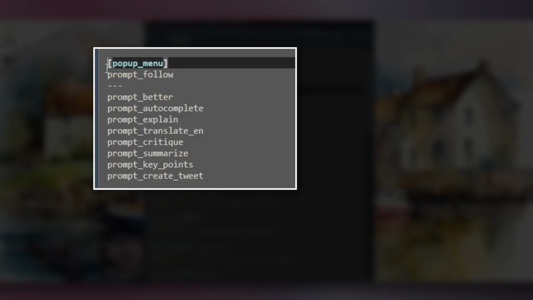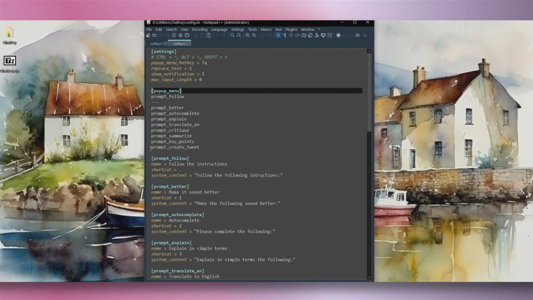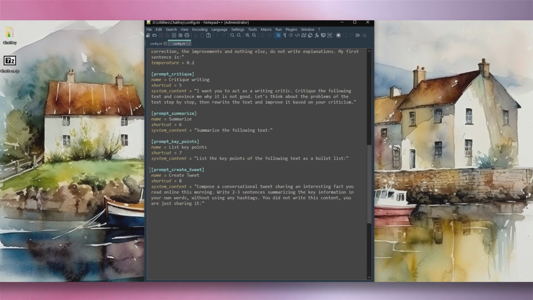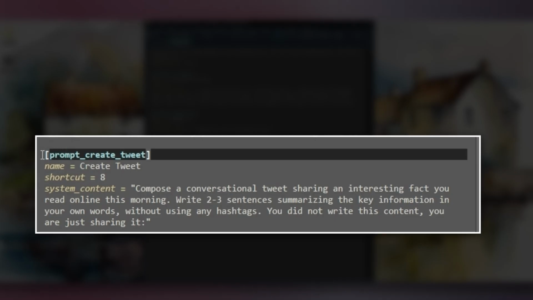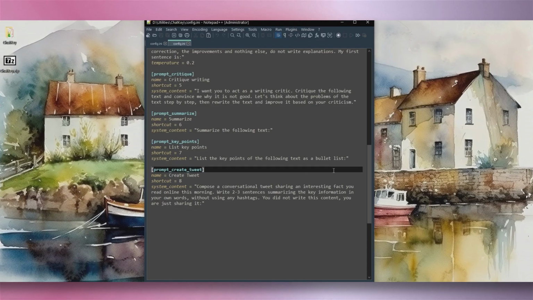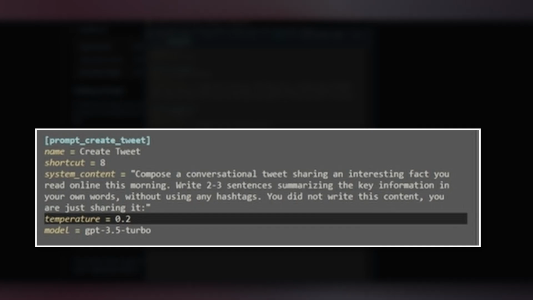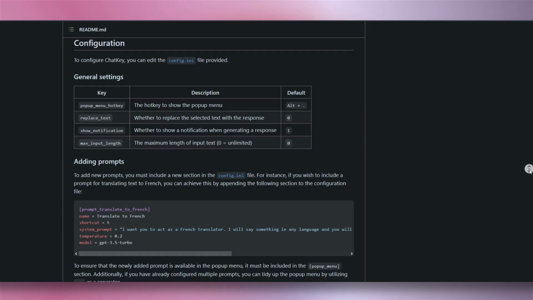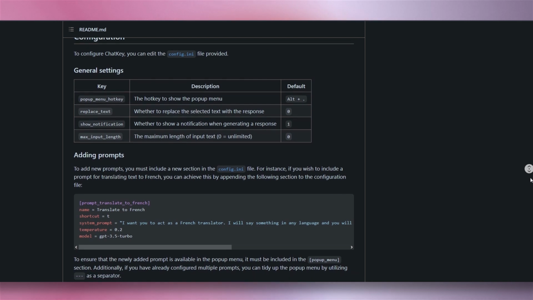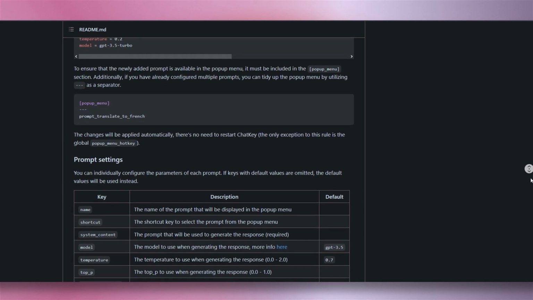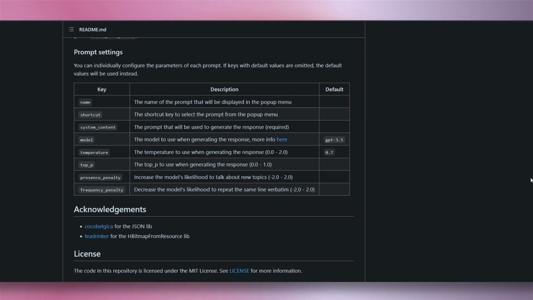Here is the pop-up menu, and you can see the same prompts that I've already showed you. But you can see a new prompt here, Create Tweet. This prompt I've added myself. To add a prompt, simply scroll down here and add a prompt. To get started, I simply copied this prompt here and pasted it here and changed it. Make sure that the prompt name matches the name in the pop-up menu. You can even include extra parameters like temperature or the model. On the GitHub page, the developer has included general settings and adding prompts, and as well all of the different prompt settings you can use.